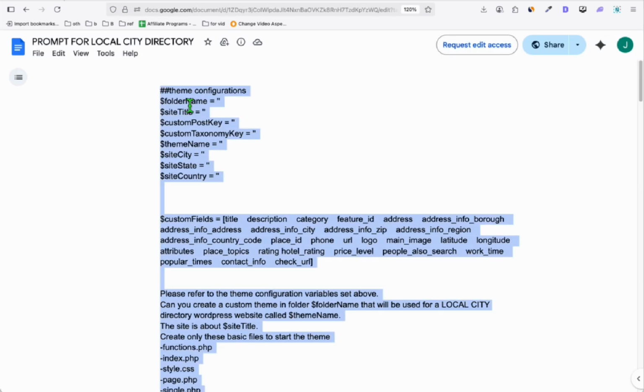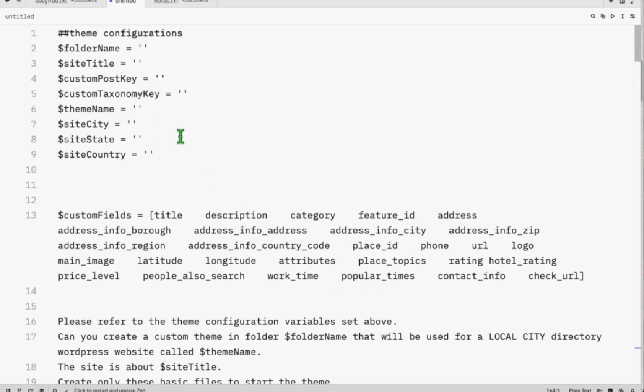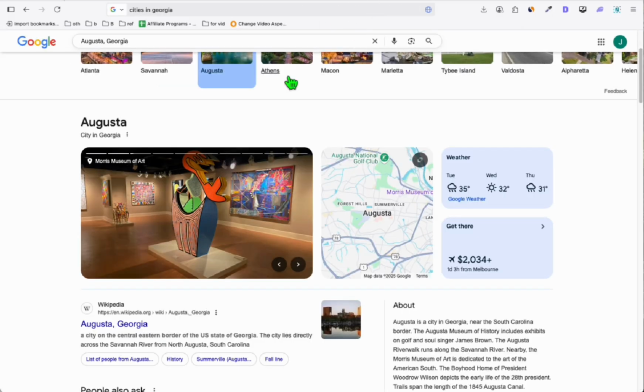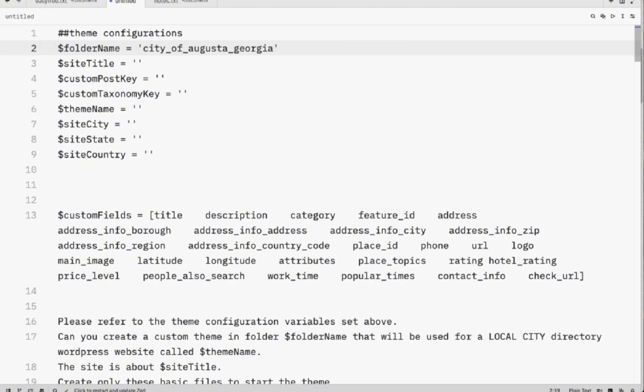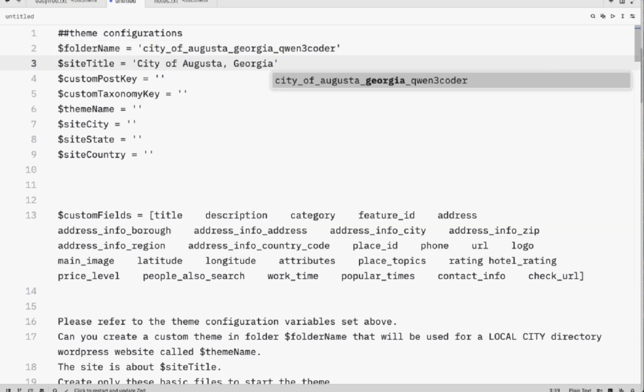So we're going to grab a copy, open a blank notepad and paste that right there. And you will just quickly fill in the information right here. As I mentioned earlier, we will be doing the City of Augusta in Georgia. So our directory name will be just like that. You can append the model that you want to use, Qwen3 coder. If you want to change the model, you can do that. The site title, we will just have City of Augusta, Georgia.